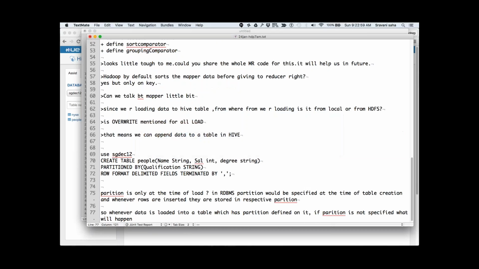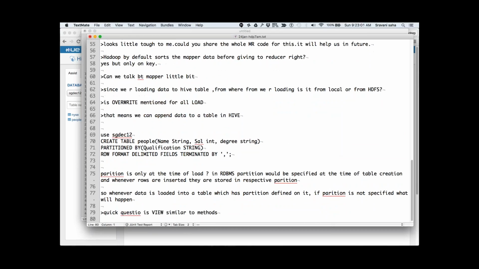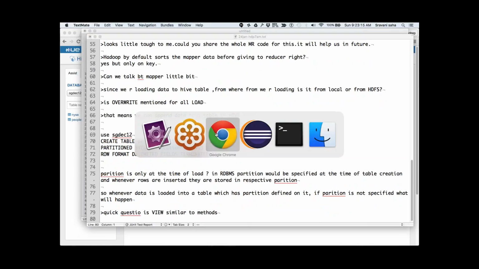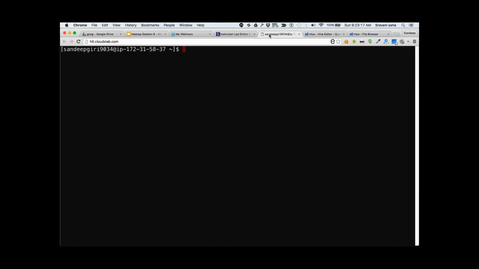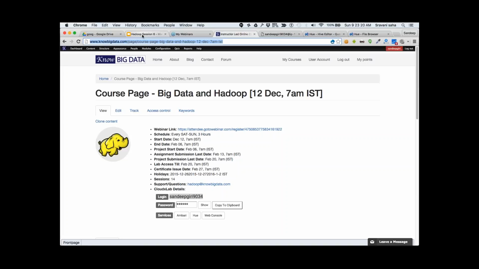Alright, a question from Medley: is a view similar to methods? Not really. A view is more like a table which has a query associated. Functions could have anything inside them. All right, now moving on.